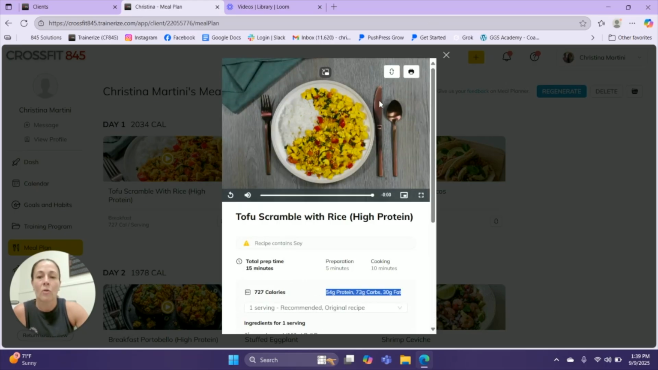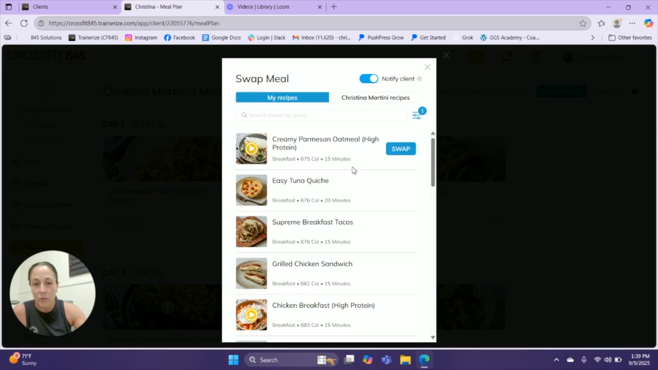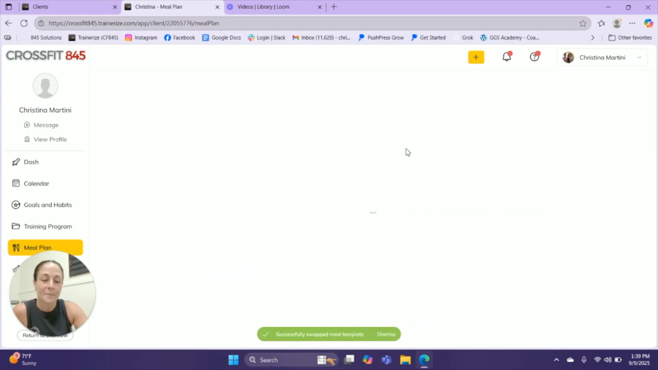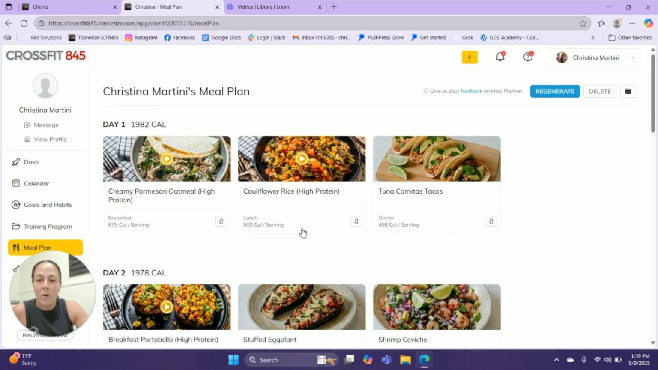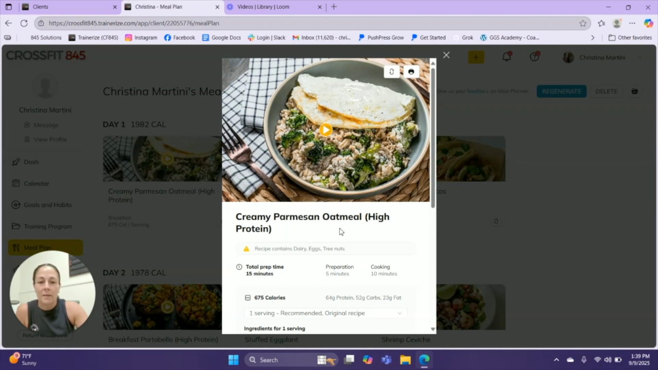Say you're like, ew, Christina, gross, tofu scramble with rice. Disgusting. I'm going to change that. You can on yours. Let's say creamy Parmesan oatmeal, even worse. But I'm going to change it to that, so I'm going to swap it out. And then it's going to automatically come right up. See, it's going to show us our allergens, generous macros again.